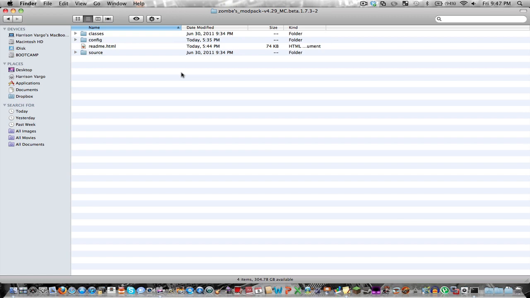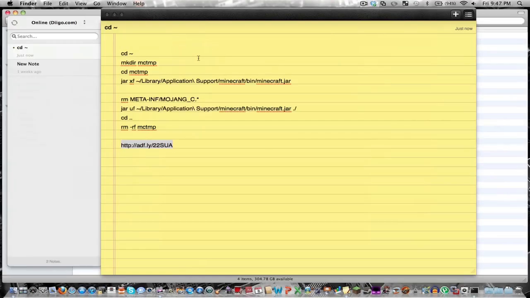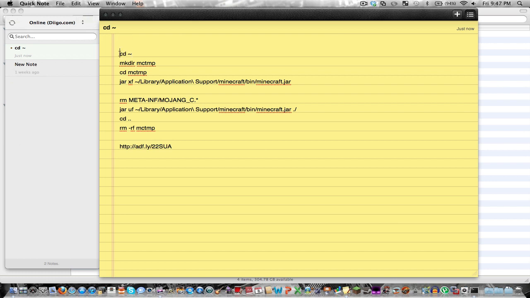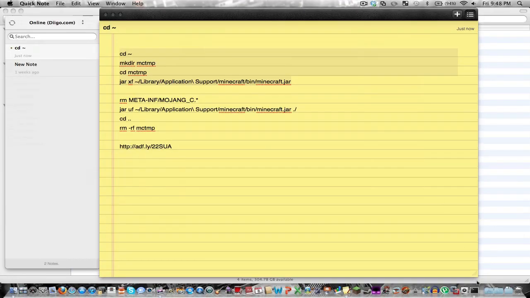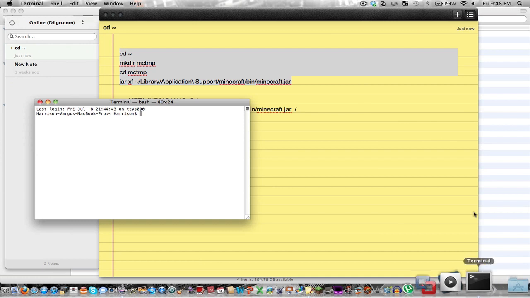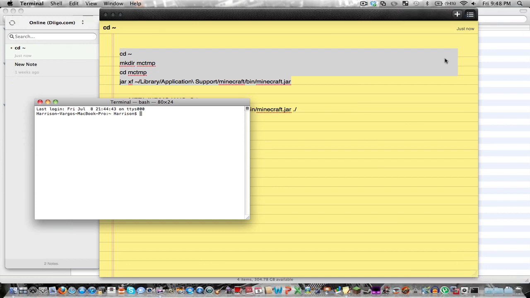But first, I'm going to take this text line right here, and I'm going to copy that. And then I'm going to open Terminal. You can search it in Spotlight if you haven't already, or if it's not on your dock. It should be in Utilities under Applications near the bottom. And then I'm going to paste that in.